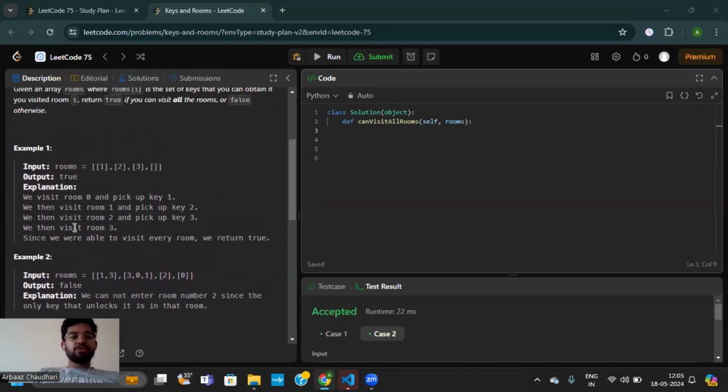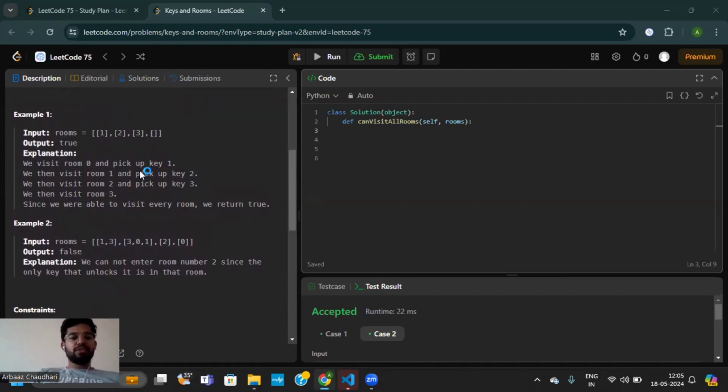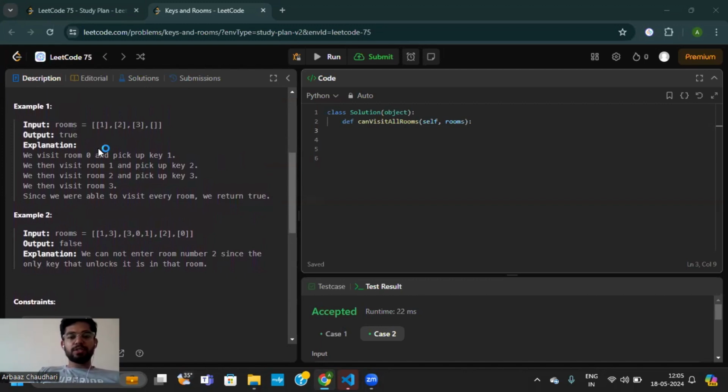So I hope you understood this explanation, and let's try to solve this problem by writing the code. I will start the code, and after completing it, I will explain the working of it, and I will explain the code line by line too. So let's first write down the code.